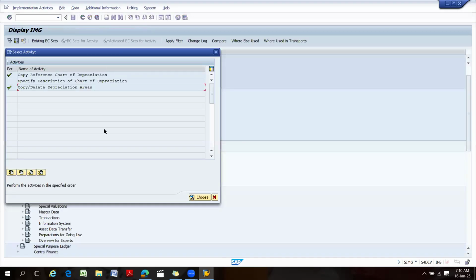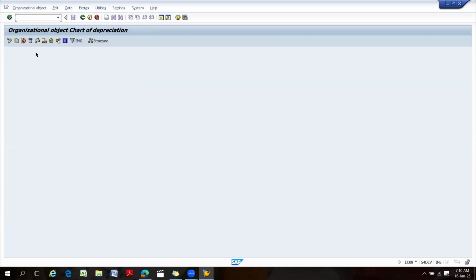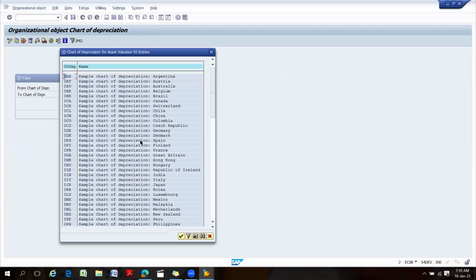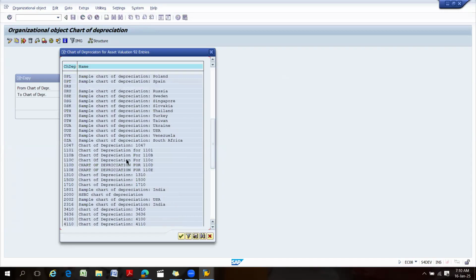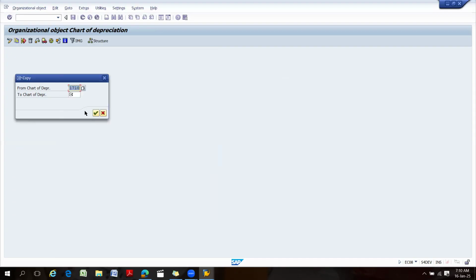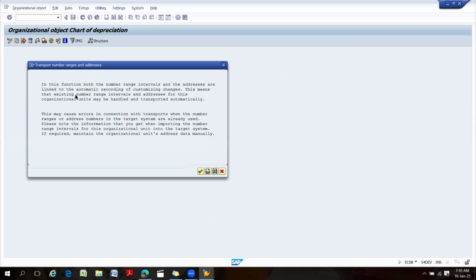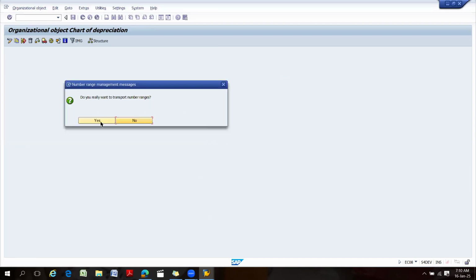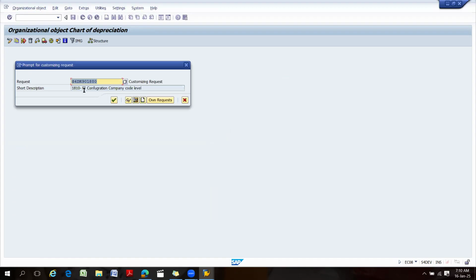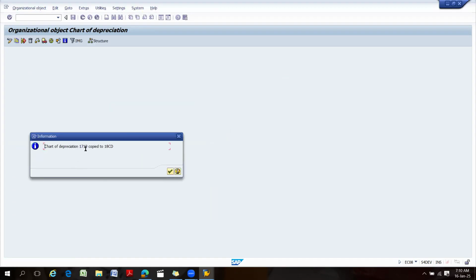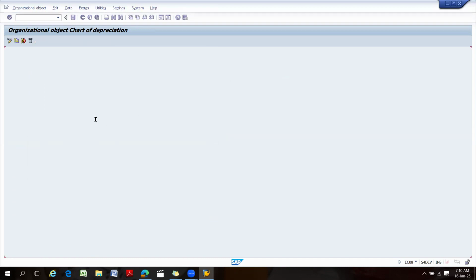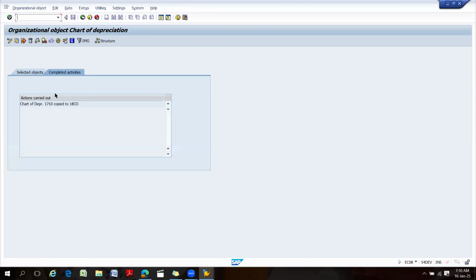Now I want to use copying here, for my easy understanding. I copied from 17110. This 17110 is created by SAP. I'm going to click 17110 and use 18CD here. So copy here my chart of depreciation 18CD. So 17110 to copy 18CD. So my chart of depreciation is 18CD.